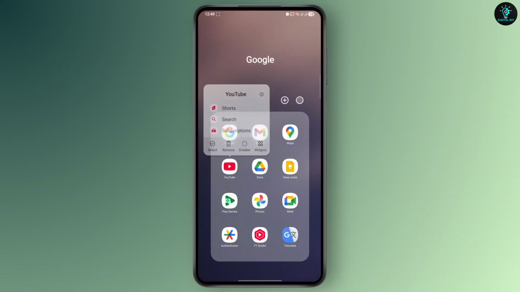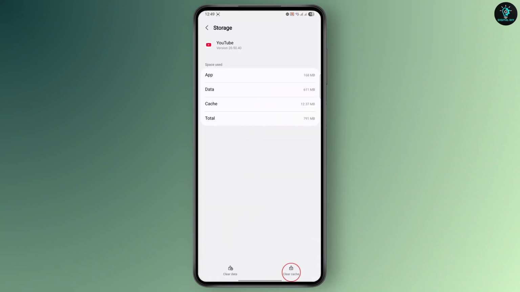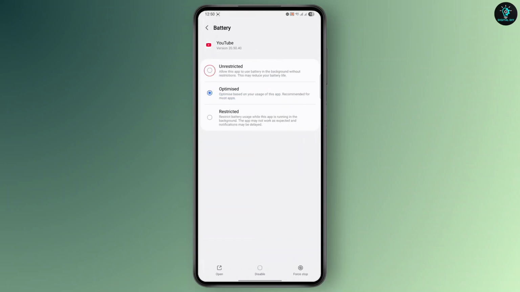So long press on YouTube, tap on the I button, head over to storage, and simply tap on clear cache at the bottom. Once you do that, just go back and turn off battery optimization. Go to battery, make sure you set this to unrestricted, and you're going to be good to go.